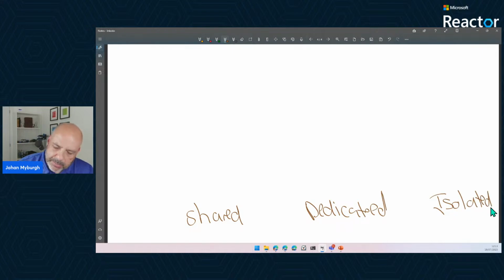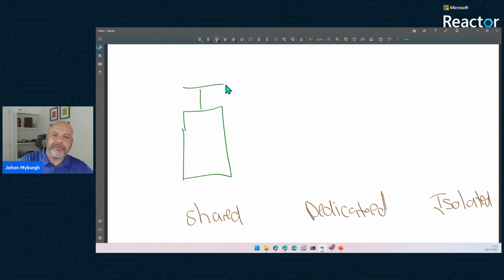And what we really mean by this is the following. If I'm using the shared plan, this host and the virtual network that it's connected to is shared with your applications and your application network traffic, but it's also shared with other customers' applications and their network traffic, right?